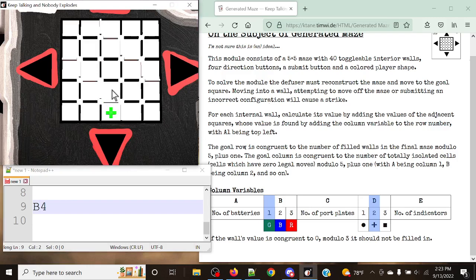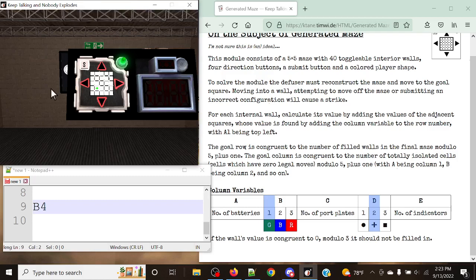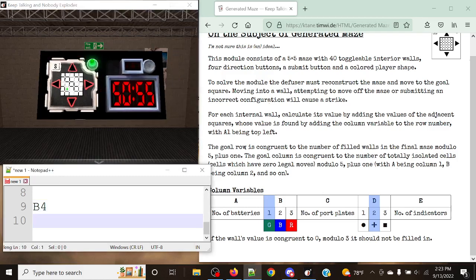In this case, Bravo 4 is indeed present, and it is indeed able to be reached from our current position. So if we were to go up and left, we would then reach Bravo 4, hit our submit button, and just like that it is a solved module.